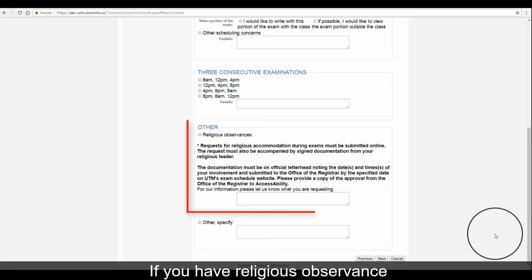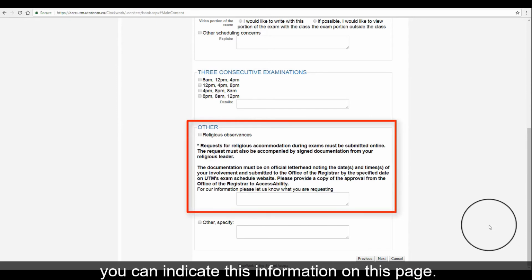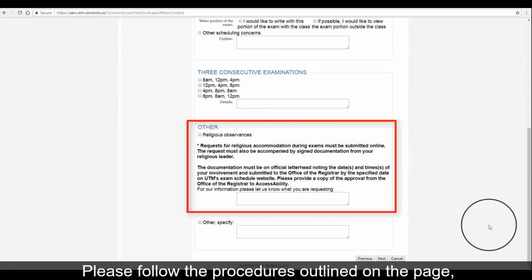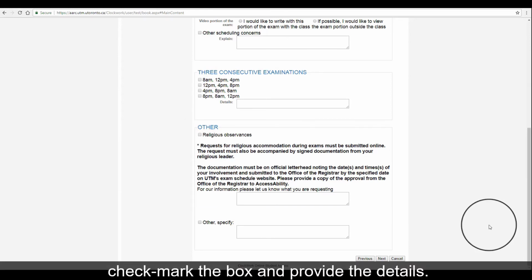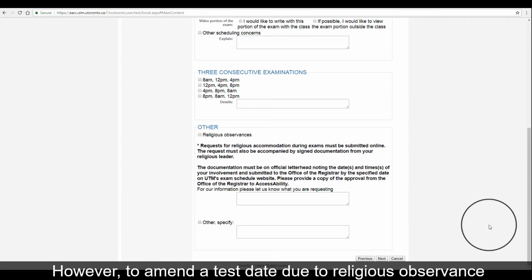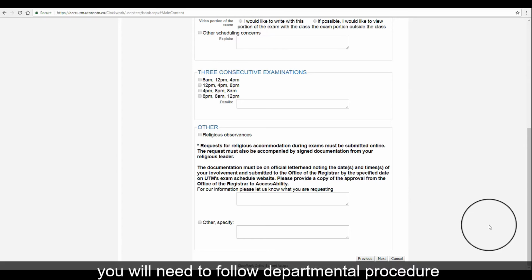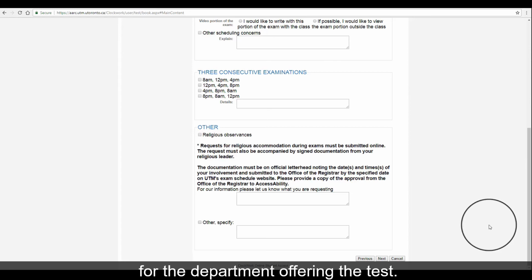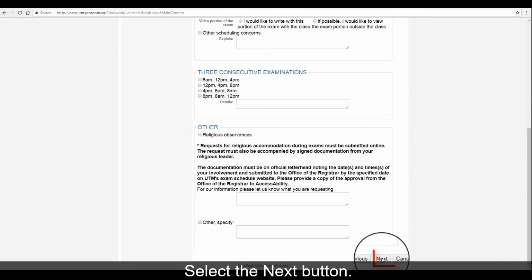If you have religious observance, you can indicate this information on this page. Please follow the procedure as outlined on the page. Checkmark the box and provide the details. However, to amend a test date due to religious observance, you will need to follow departmental procedure for the department offering the test. Select the Next button.